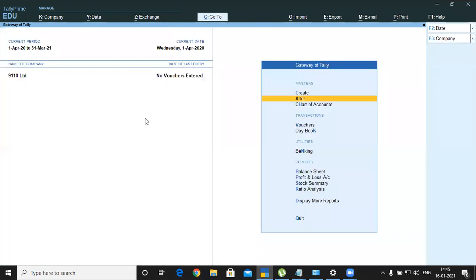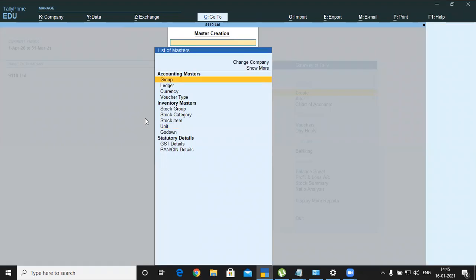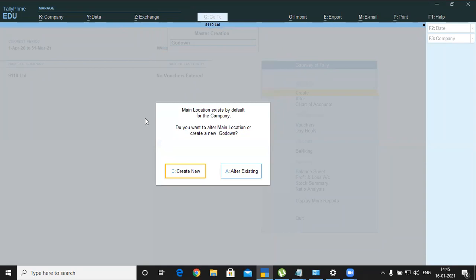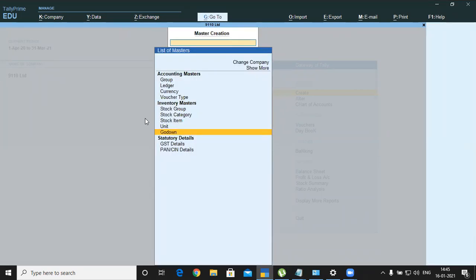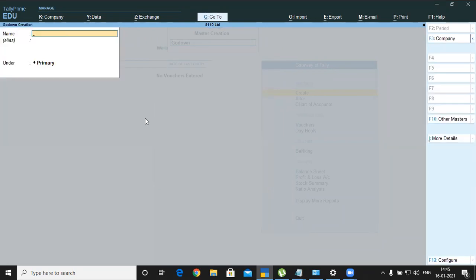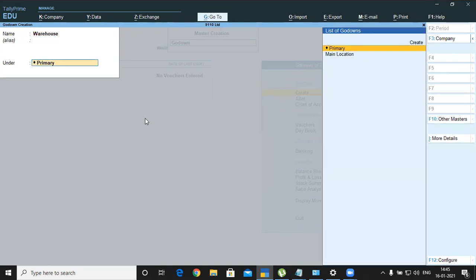Press escape, and again you come back in the creation mode and start selecting the godown. So select the godown, and it's asking, would you like to alter the existing one? If you would like to alter the existing one, press enter key for that, and main location is available, alter it as you want, or else select the godown and create a new one and start entering like warehouse, and press enter key under primary, and do not select main location.